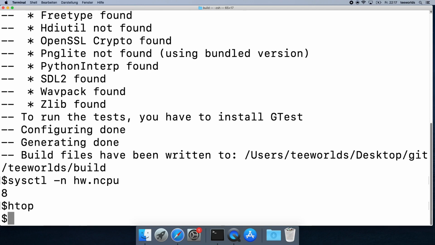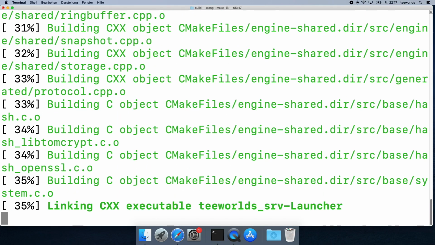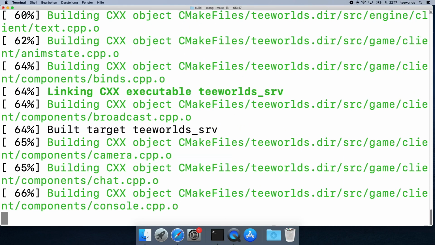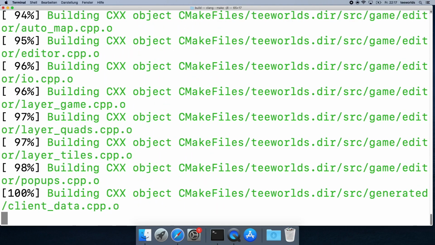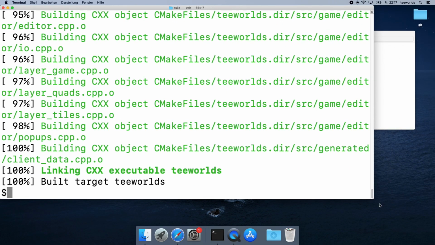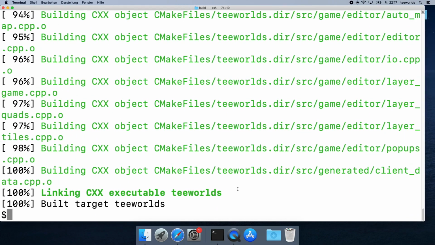All right, so now that we know how many cores this machine has, we can type in make -j and the amount of cores, in my case 8. As I already said, only make also works. It's just about eight times slower in my case. Okay, so this will compile the thing. As you can see, all going fine so far, all green. That's good. And linking, build target, everything fine, 100% and finished.